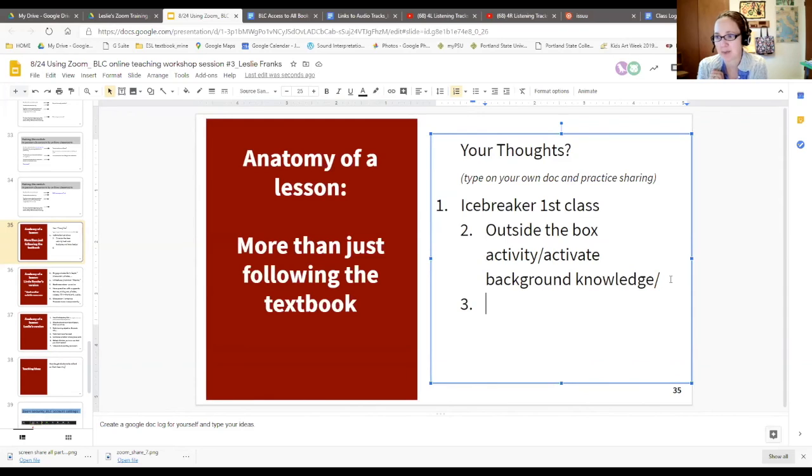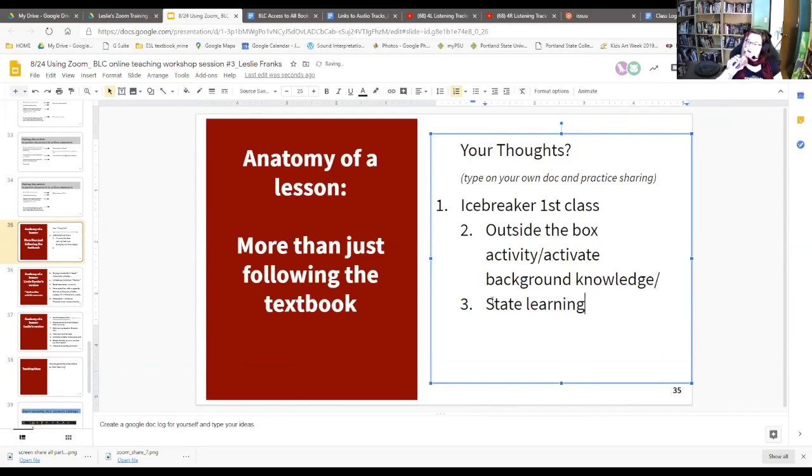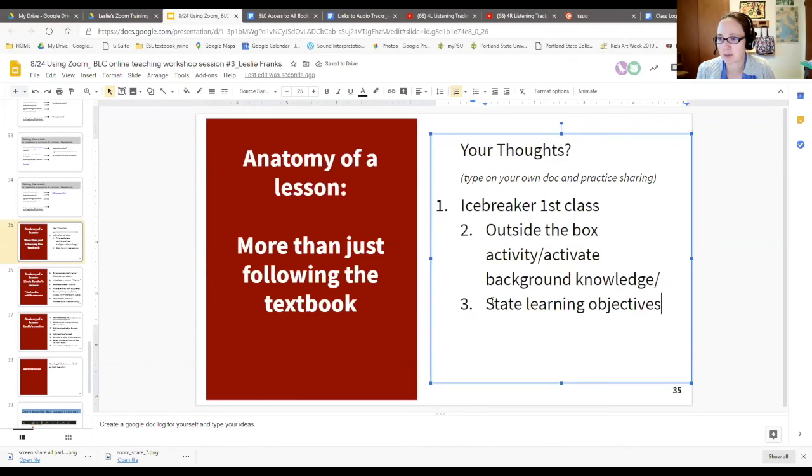I'm going to jump to Gina for maybe, like, what would be in the anatomy of a lesson, the next thing you do after the icebreaker? I had down very clearly state what we're going to focus on or learn today. Objectives, yeah. Okay, state your learning objectives for sure. What's today about?